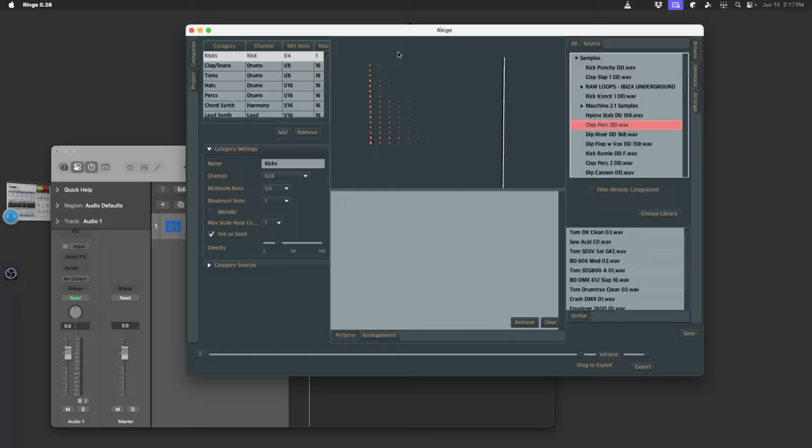Basically, the first thing you've got to do is choose a library and then set up some categories to organize your library. But this is all covered in the last video from version 0.27, so I'm not going to repeat that. If you want to figure out how to use the application, just go watch that video. This is mainly focused on how to actually use it while you're producing.